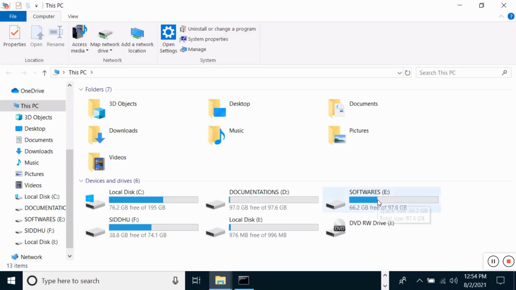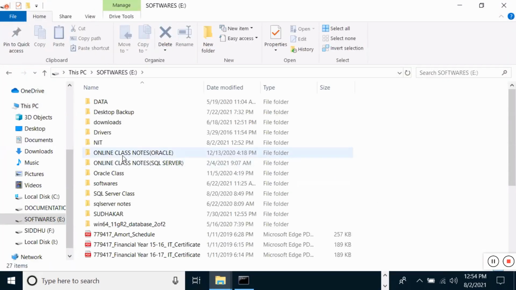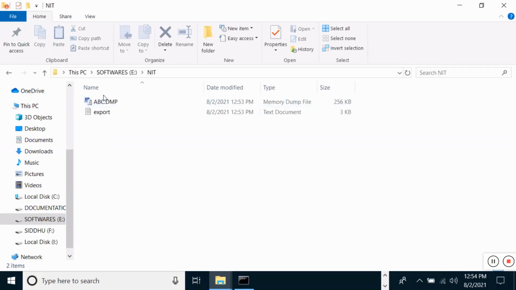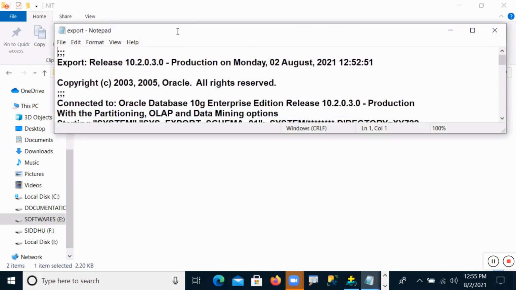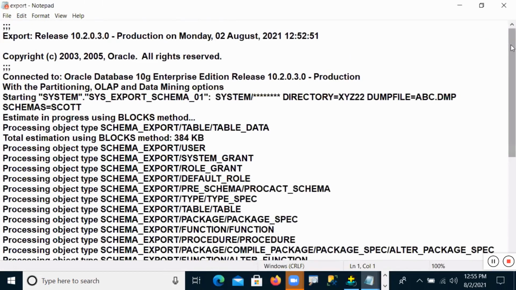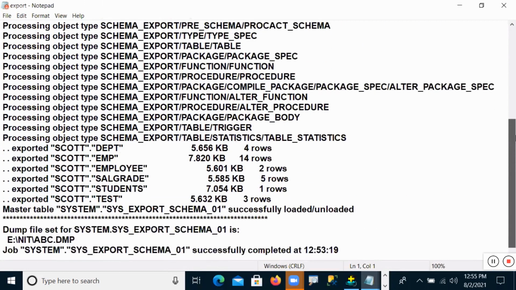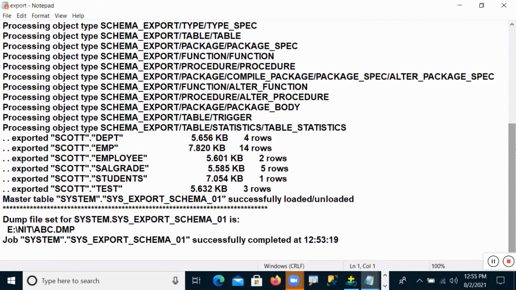Go to My Computer, E colon and NIT. Now your ABC dump file is created. And this is exporting your information text file. If you want to open your text file, you can see you are exporting internal processing code, whatever it was showing on my command prompt.